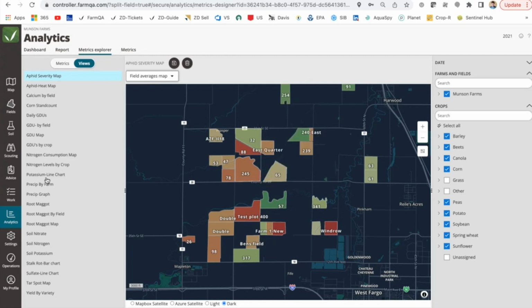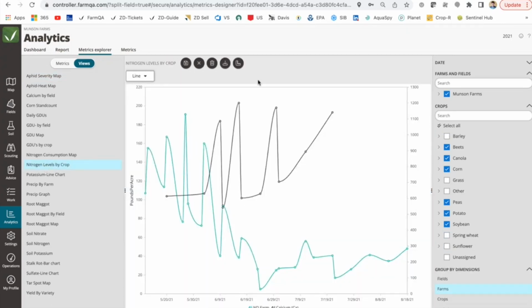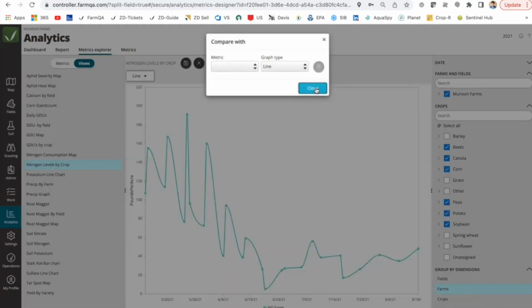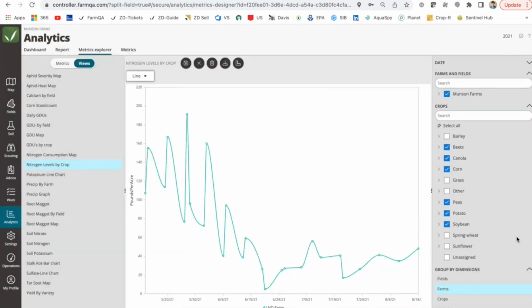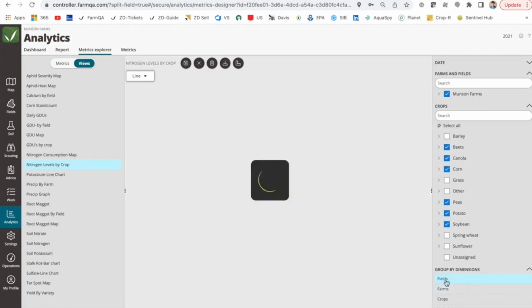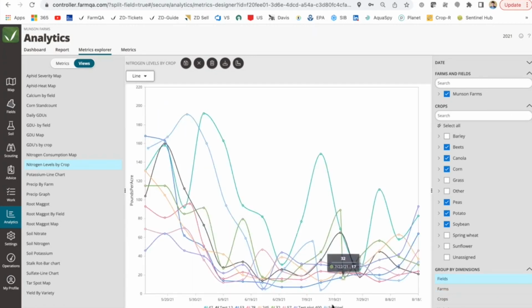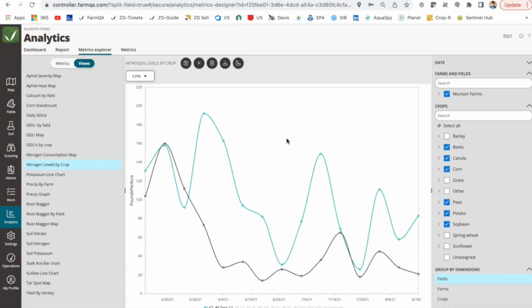You could also be looking at perhaps fertility plans. And so you could look at something like a nitrogen consumption level by crop. And so within here, this is my nitrogen data that I captured and imported from a lab. And I can break this down by fields. And so you can see, as I pull out fields and simplify this, what fields had higher nitrogen levels and how they varied throughout the year. So you can know perhaps what you need going into the next season.